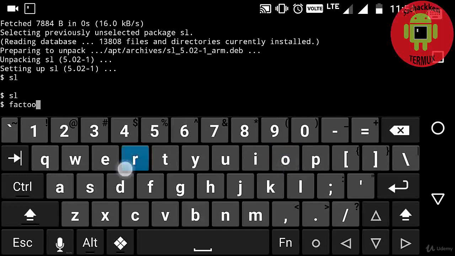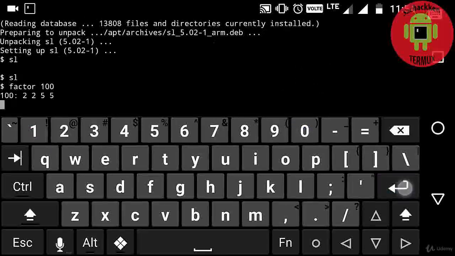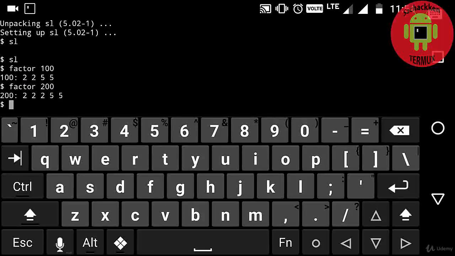So here is my next command, factor. If you want to check any factors of a number, you can just type factor and a number. Now here I am going to type factor 100, and it shows the factors of 100. Those are 2, 2, 5, 5, and next typing factor 200. Those are 2, 2, 2, 5, 5. So this is how you are going to get the factors of the numbers.